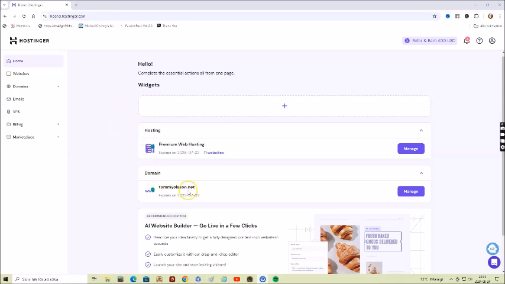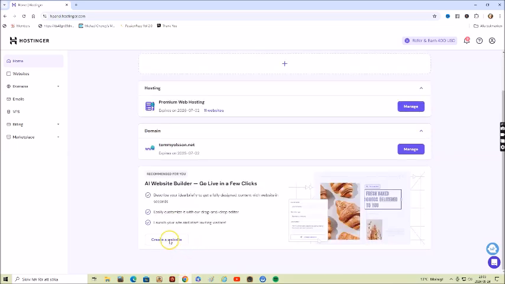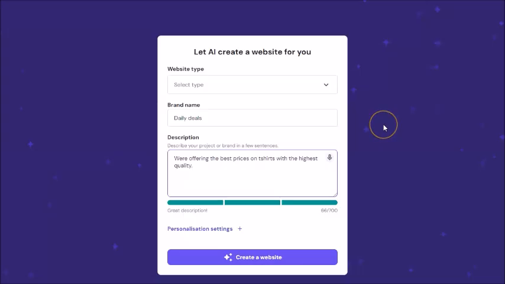So I'm logged in to hosting here and we're going to use the AI website building tool. We're going to go down here and click on create a website. To make it easier for the AI website building tool, we're going to select a type of website, which is going to be online store.